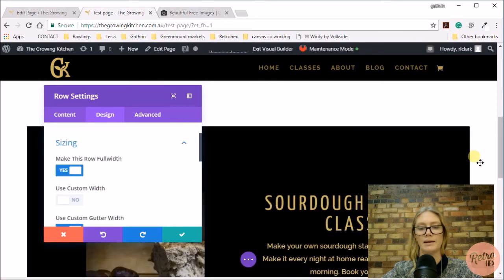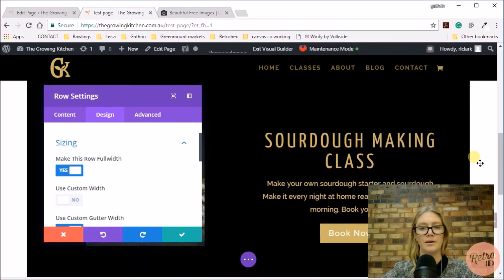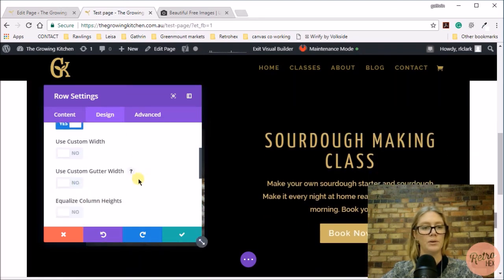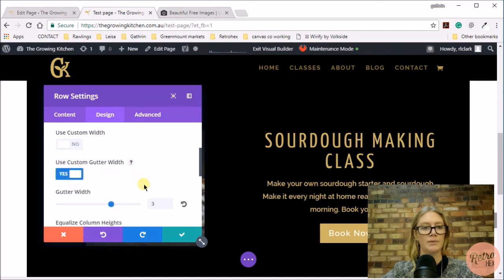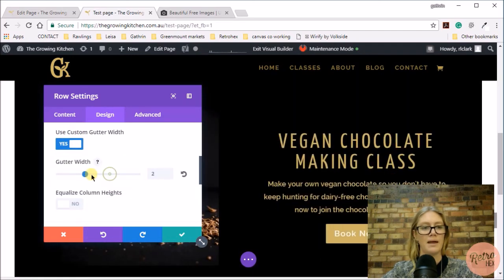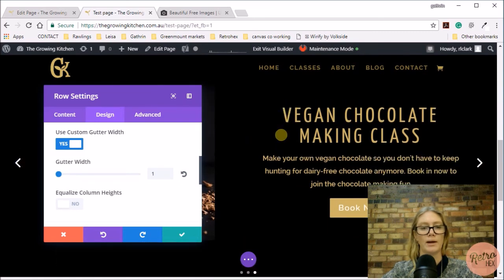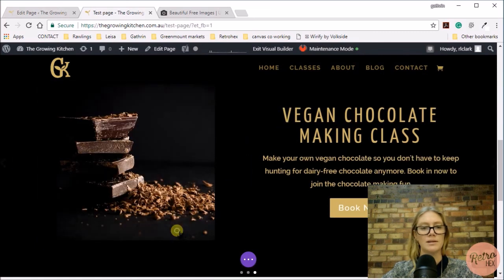That's stretched it out a little bit, but I really want to make it all the way across. So to do that, what I want to do is click on the Use Custom Gutter Width and make the gutter width 0. So now that's moved it all the way across. So let's see how that looks as it scrolls through.